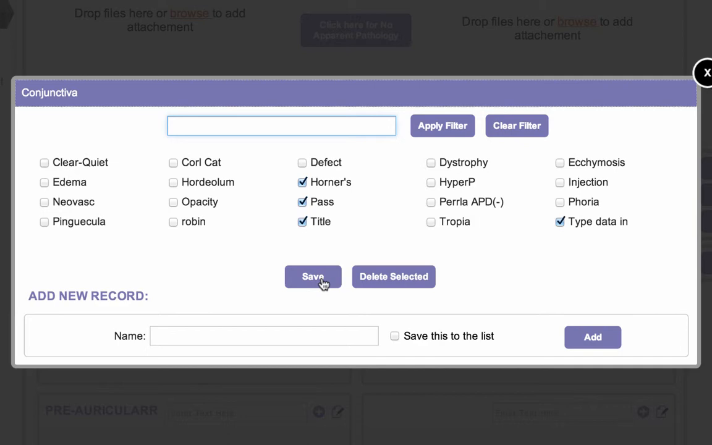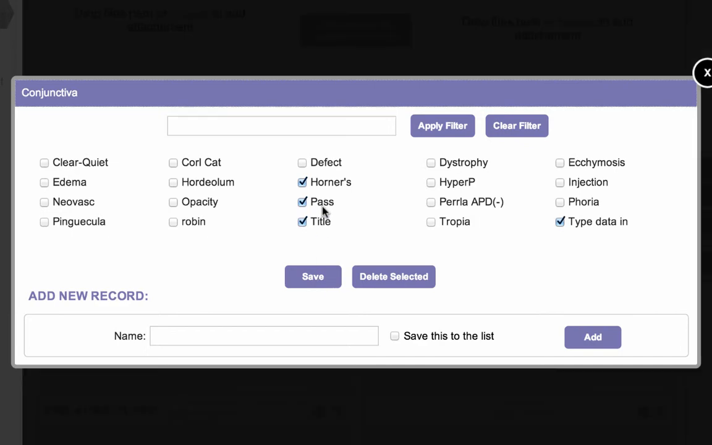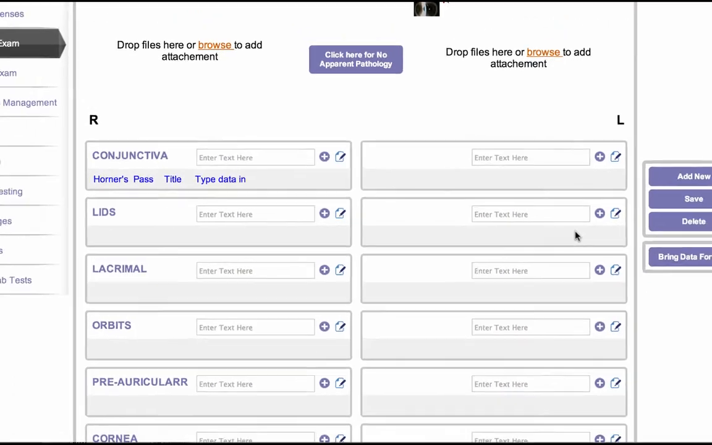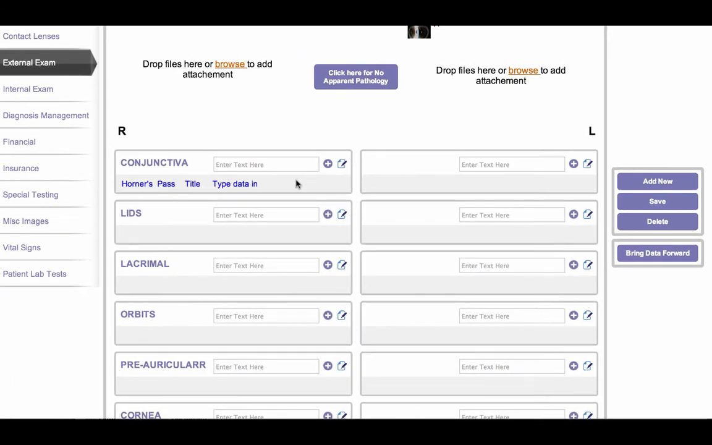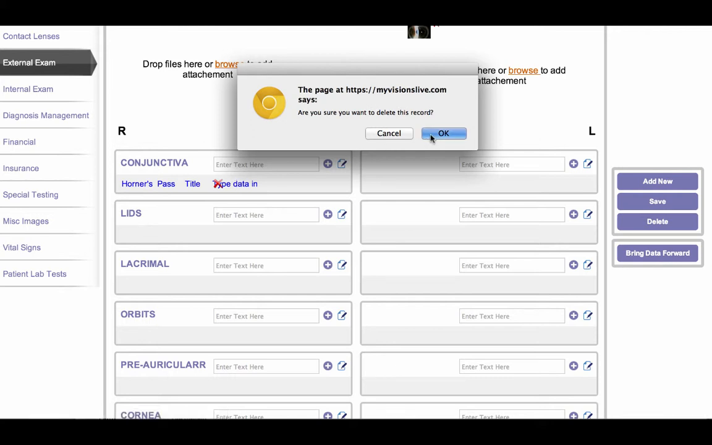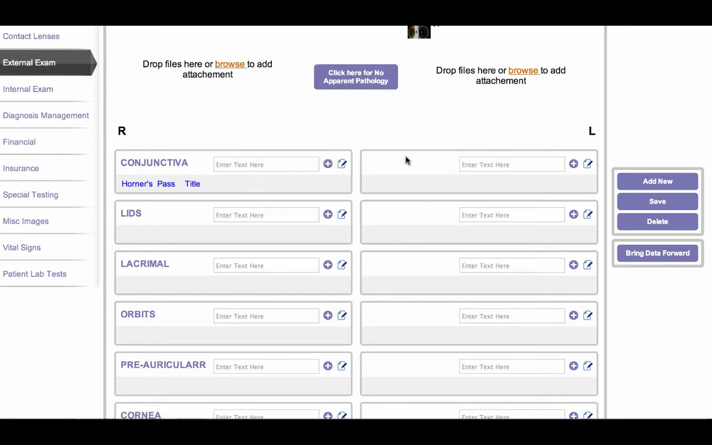So we're going to click Save so that we can save those things. And you can see the type data in that I just put in. It knew that that was in there already. So it did put these things in here, okay? Now, let's say I made a mistake and this type data in doesn't belong here. Well, I can just click the red X and it'll get rid of it, okay?